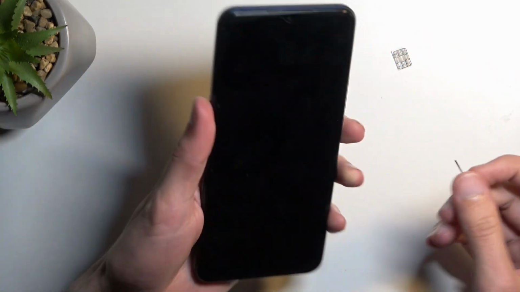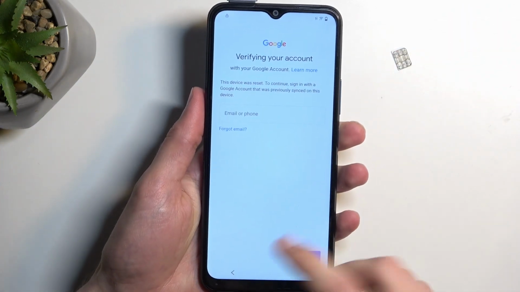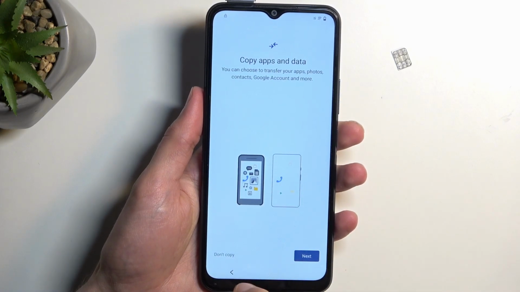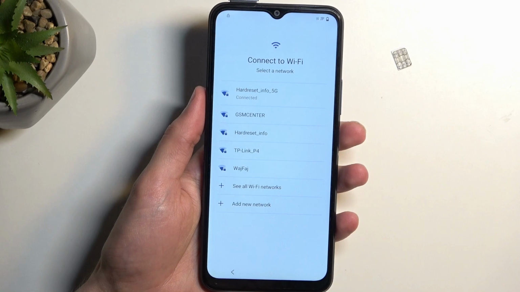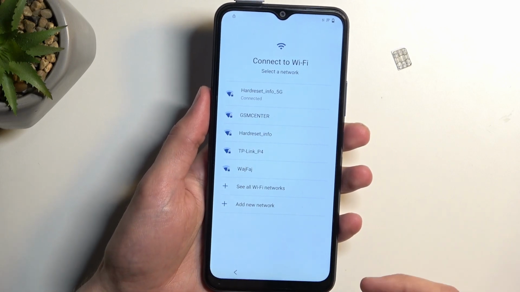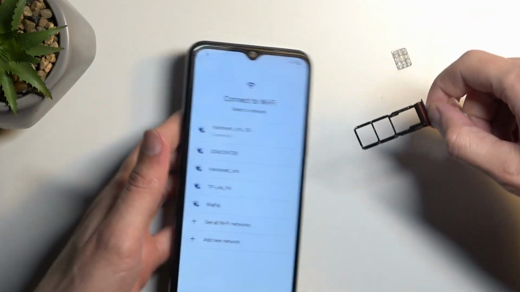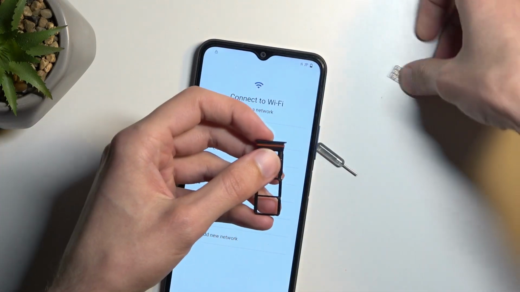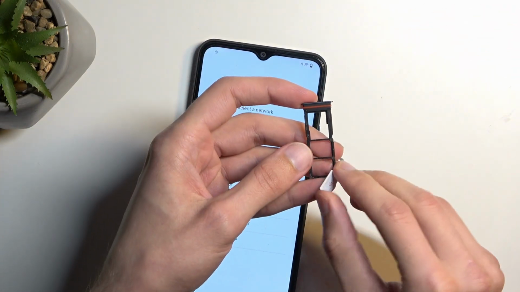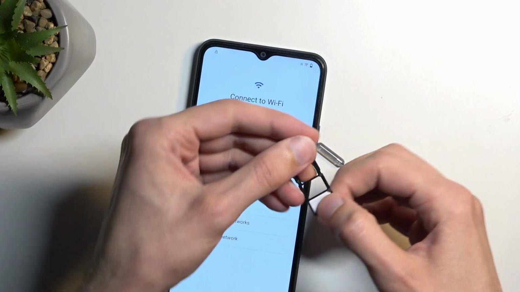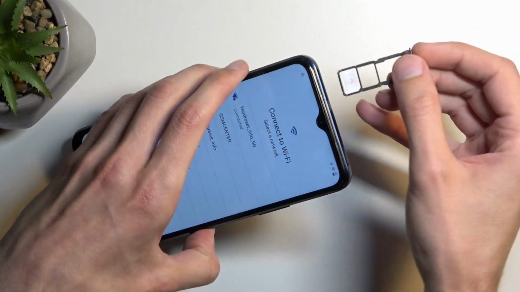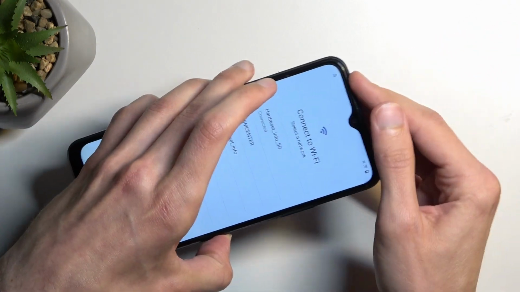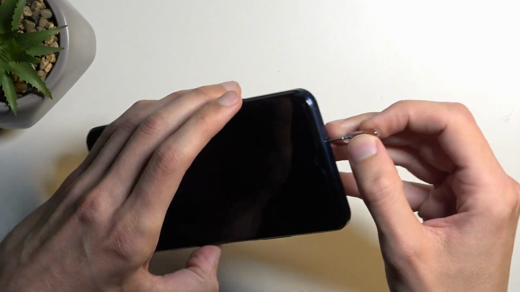So we're going to start off by inserting our SIM card. Actually, before we do that, there is one more thing. Make sure you are connected to a Wi-Fi network. As you can see, I am connected right here. So sign in to your network and then you can insert the SIM card. There we go. Then grab your eject tool again.